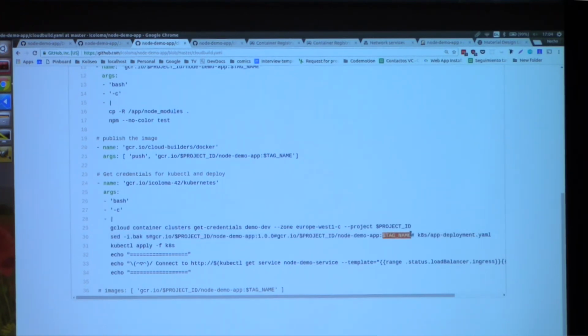So what I'm doing here, I am building an image, and this image that I'm going to be deploying, I am updating in my YAML file for Kubernetes. Once it's done, it's kubectl apply and apply my configuration on Kubernetes and done.